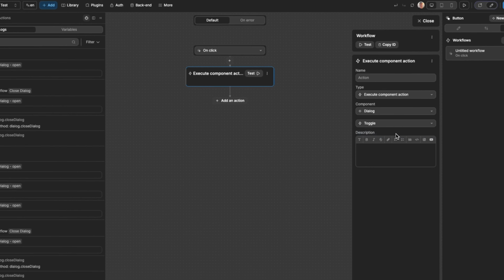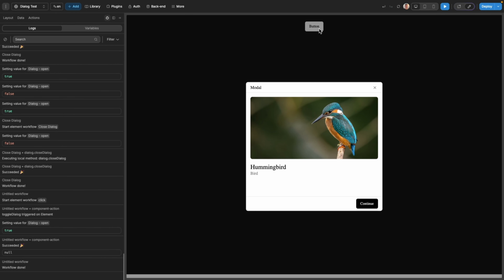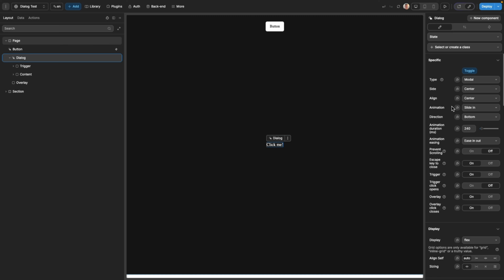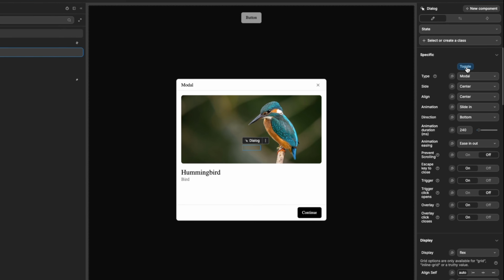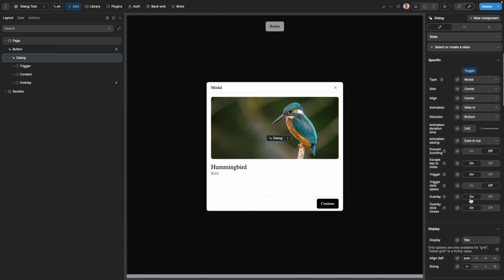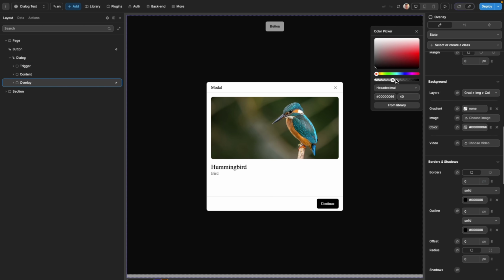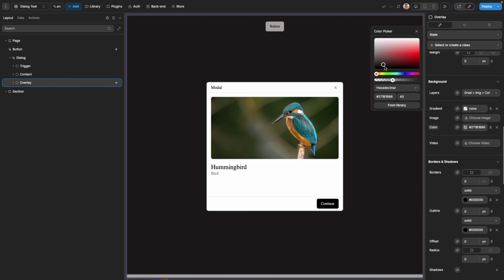And so if I choose the toggle workflow and click our button, we can see it toggles the display of the dialog. And finally, for the available properties, we have overlay and overlay click closes. When the dialog is visible and we have the overlay property set to on, we can see we have this overlay element. And if we wish, we can directly change the styling of this overlay element to change things like its background color.